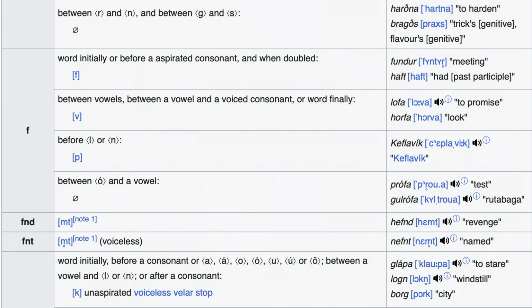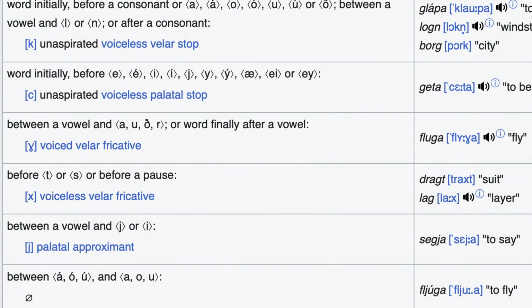This is the Wikipedia page on Icelandic spelling, not even phonology. There is also a page on Icelandic phonology, but this is not what we really need. What we need is the correspondence between the letter and the possible realization of this letter. What I mean by realization is just the sound of the letter. You have the letter G and you have six different realizations of the letter G.